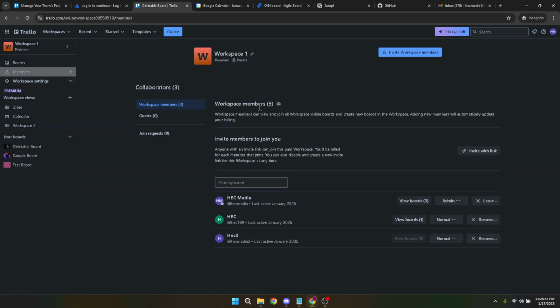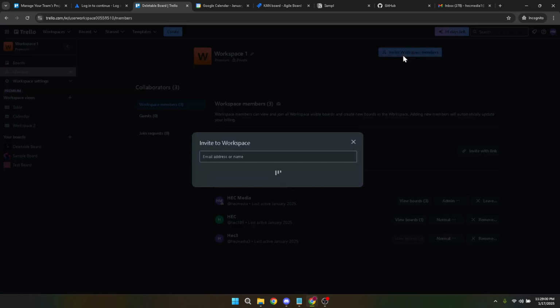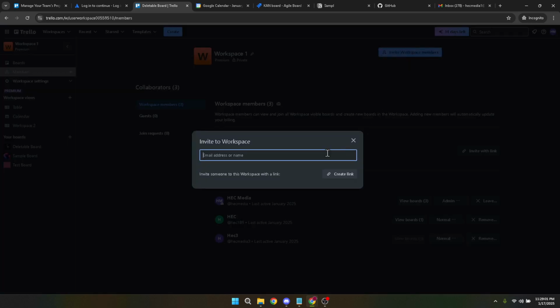Now that you're in the Members tab, locate the option to invite new members to the workspace. This part is crucial as it opens up collaboration opportunities on your boards. Look for a button or a link that says Invite Workspace Members. Click on it, and a new section or a pop-up will greet you, ready to welcome new members.